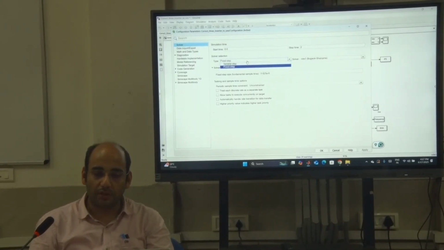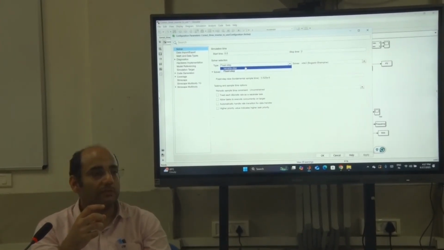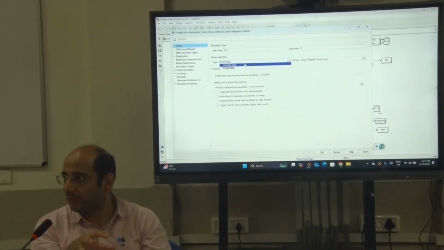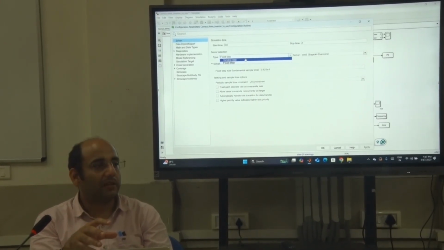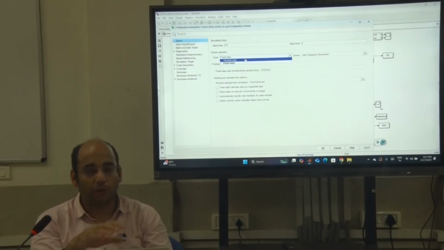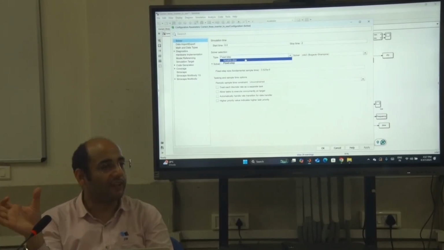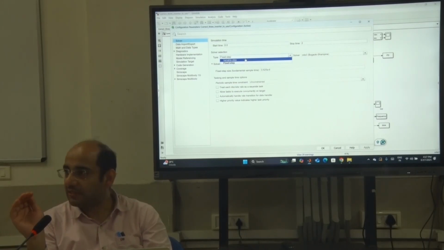Now MATLAB gives you an option of variable step. That means MATLAB by itself can decide what your sampling time should be. But that is not always a good option. Why? Because when MATLAB feels the system is not changing much, it increases the step size if you use the variable option. When the system changes fast, it reduces the step size.